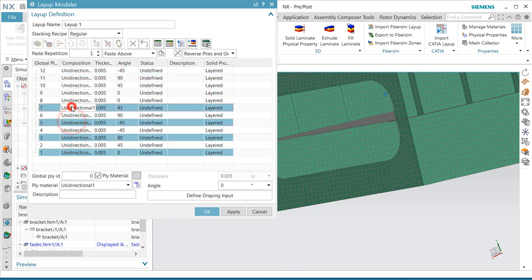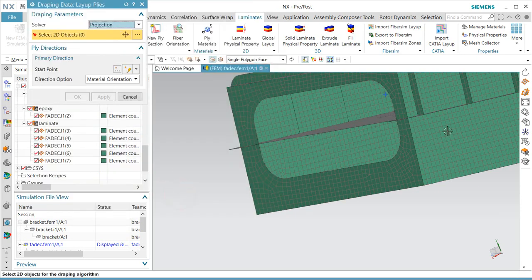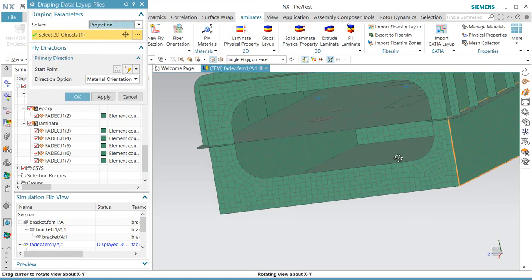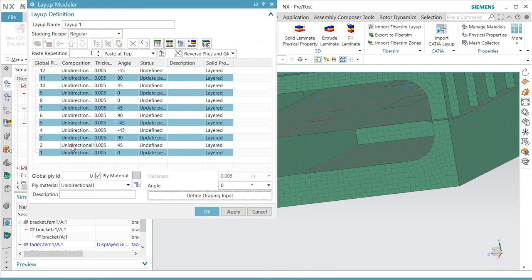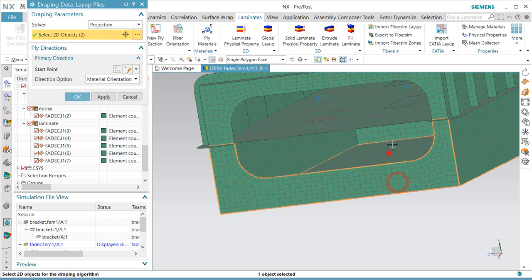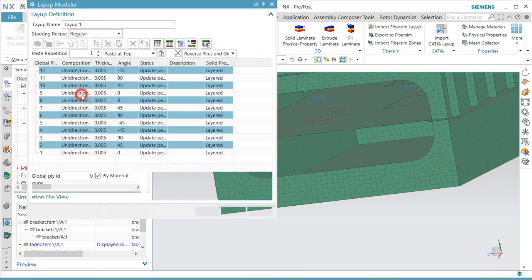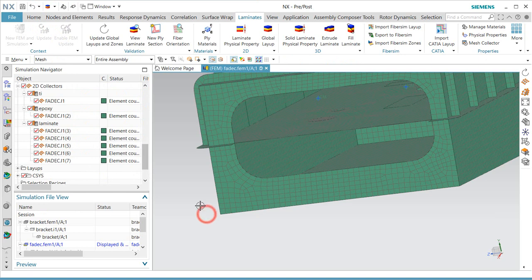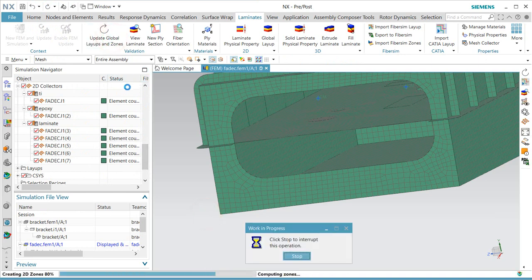Next we need to define where we want the various plies to be laid up. So for the odd plies, we want to drape those on these 3 faces. We'll also select a start point for the draping, and we'll use the material orientation that we had specified earlier for the direction. Next, we'll drape the even plies, and we'll drape those on these 3 faces. And we'll use the same start point. Okay, so we'll go ahead and update our global layup and zones.